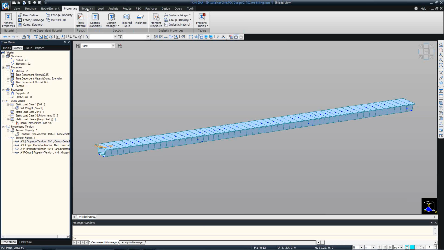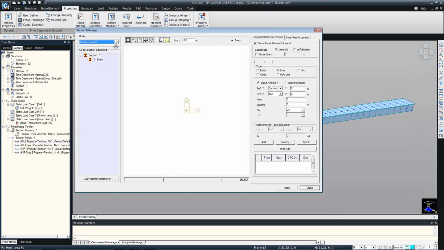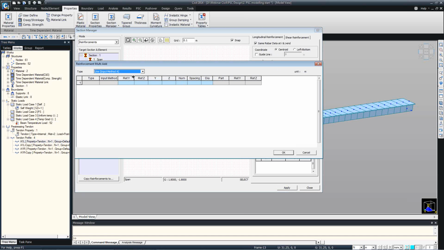Now regarding the reinforcement. So in the section manager, we have the reinforcement. So we can enter the reinforcement using the various formats, the point reinforcement, the line reinforcement, and we can even specify the same or different rebar data at the I and the J ends. So we'll enter the information for the top as well as bottom of the section.